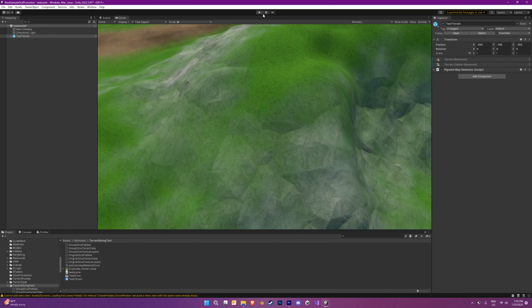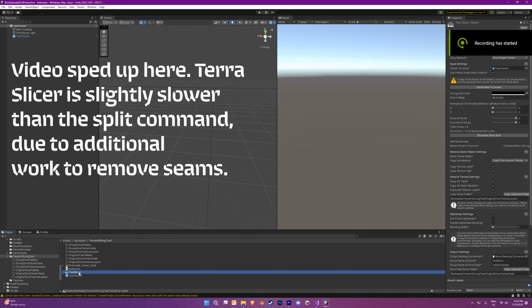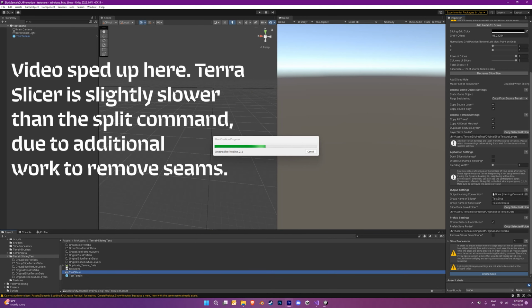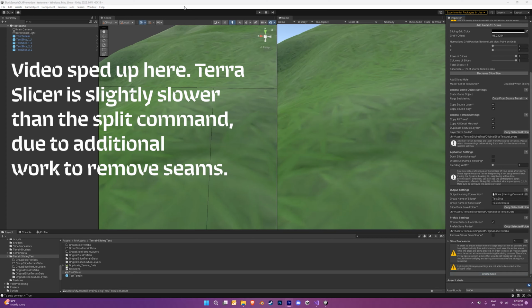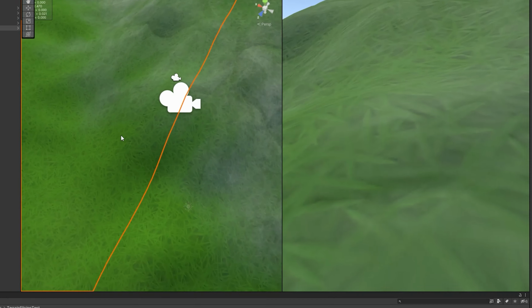With Terra Slicer, the height maps of neighboring slices line up perfectly, and any seams that might exist are eliminated by making small modifications to the alpha maps of each neighboring slice along their borders. The player will never notice the transition from one terrain to another.